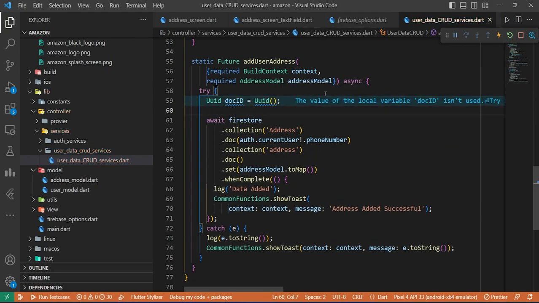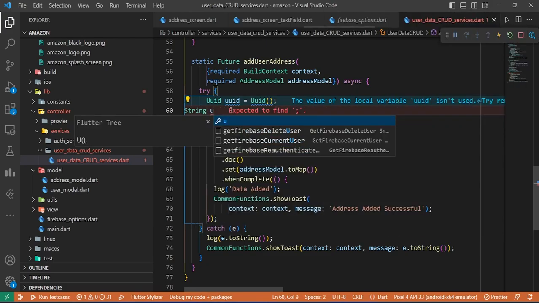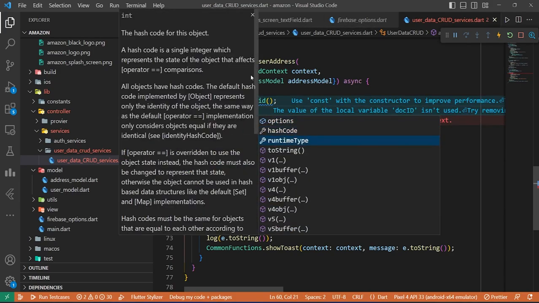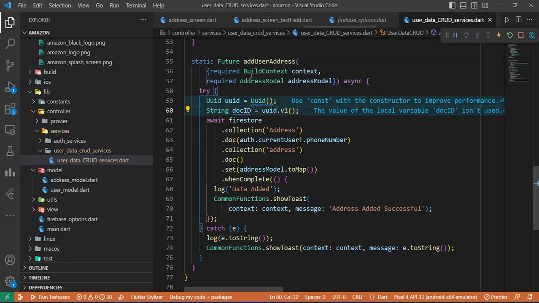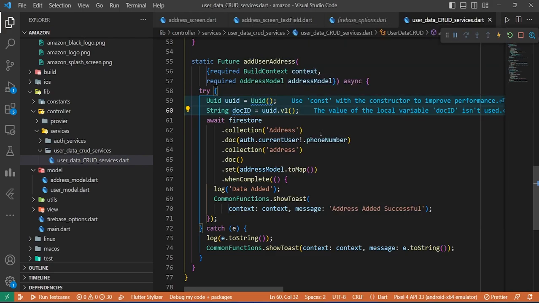And here it will be string docID equals to uid.v1. Okay, v1 stands for the version, like how the complexity of the ID will be. So we will simply go here, address and doc, and here we add docID. Yeah. On completion, it will give us a toast message that address added successful.